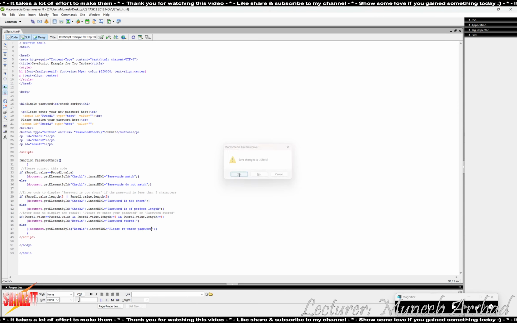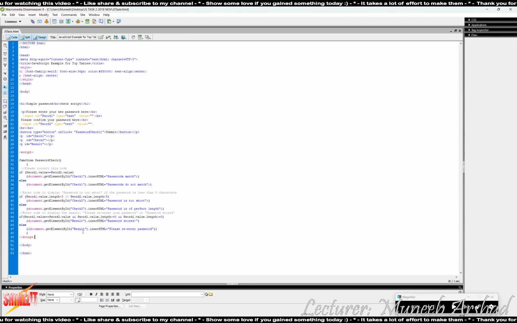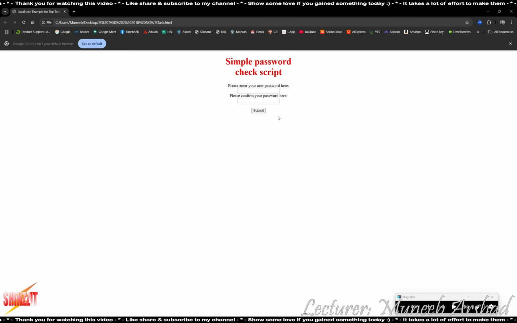Let's check this out. Wait, result keyword 2. Need to remove the extra brackets. Test this out. Passwords match. It's of perfect length. Password stored. What if I take one character off, take another character off?